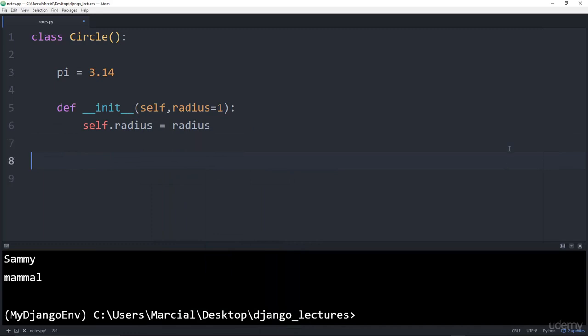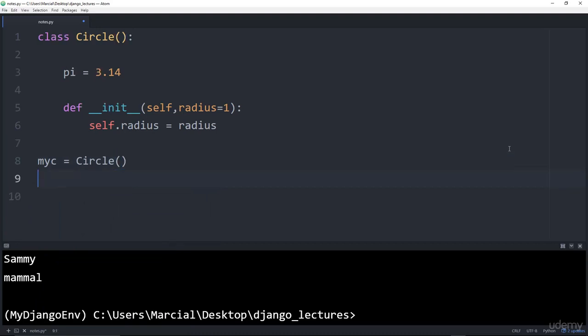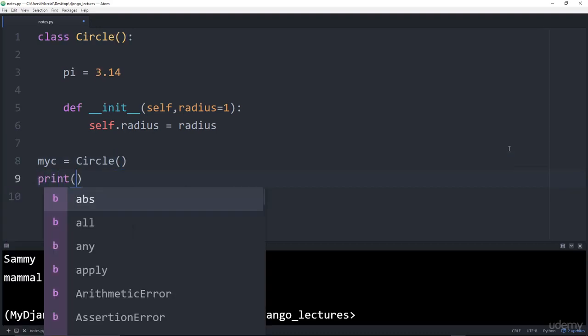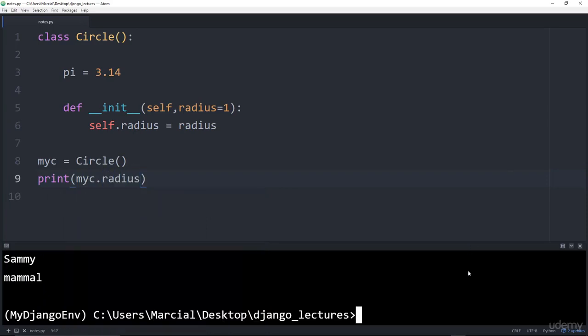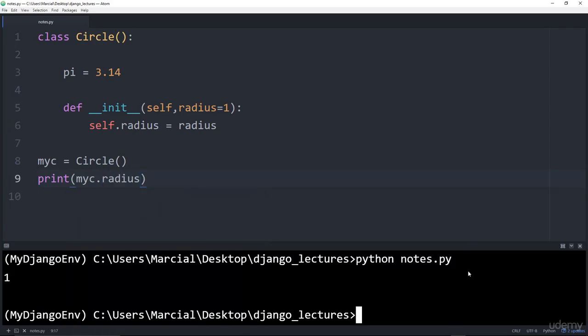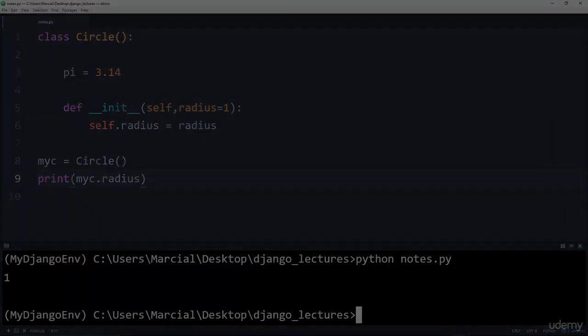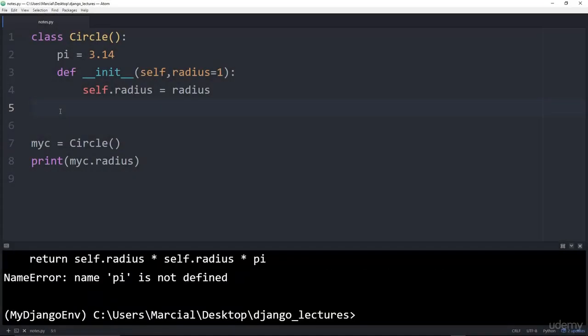Now let's create an instance of circle. We'll call it myC is equal to circle, close parentheses, and then I'm going to print myC.radius. Save that, run our notes, and we see here my radius is 1. Perfect.